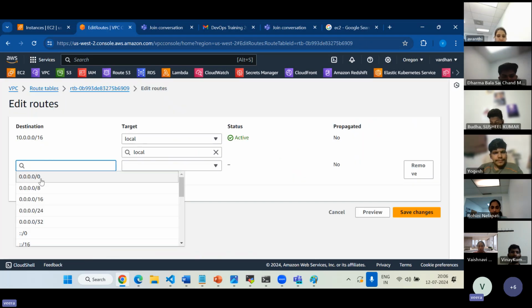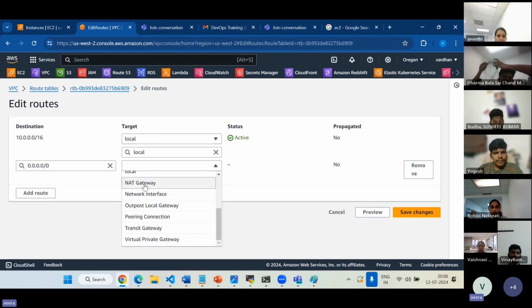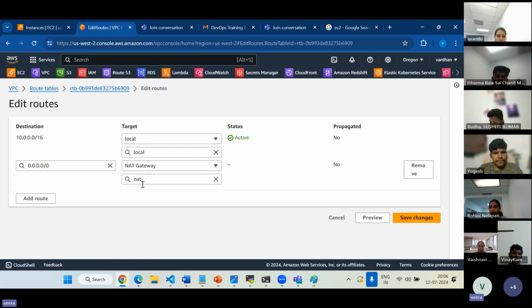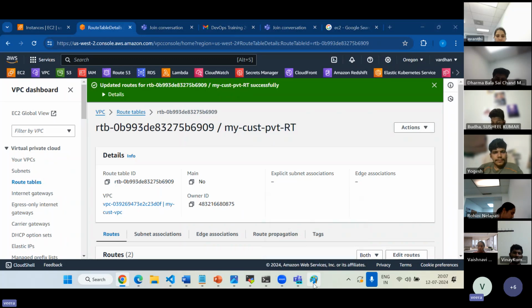Add a route so you can give internet. Here you need to connect the NAT gateway, not the internet gateway. Click on NAT. See, you can see the NAT gateway you created here. Click on this. Save changes. So again, same process.